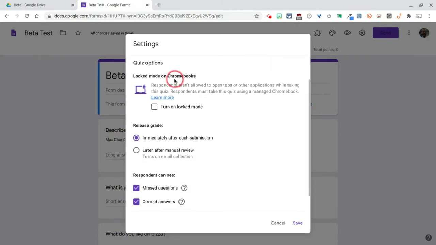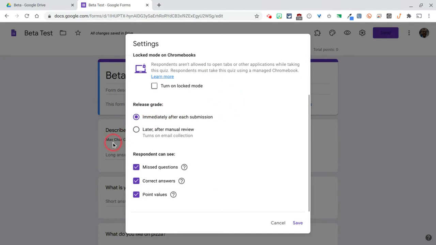All right, you can put this in lock mode so that kids can't navigate to other tabs. Now for this quiz, I do have an open-ended question here, so I probably would want to turn on this radio button to give feedback or the grade back to students after I review that open-ended question. But for this tutorial, I'll just leave it on as immediately. All right, I'm going to hit save.